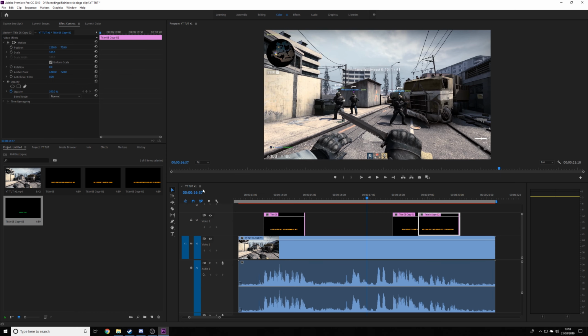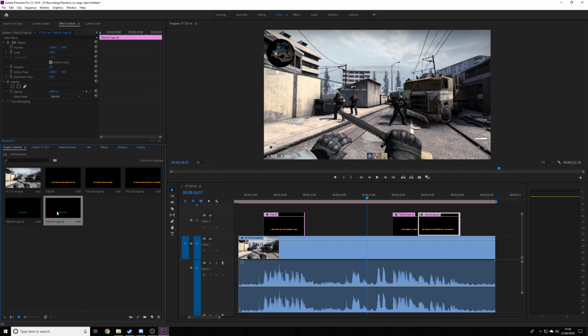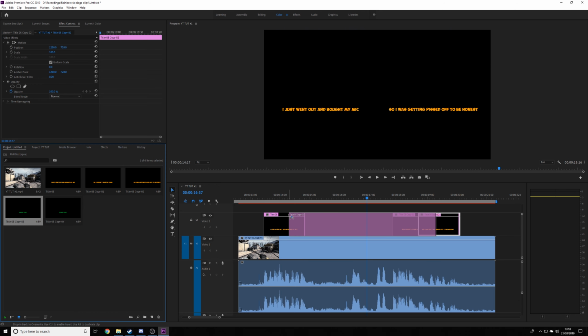Hit X off there. Now, when we want to keep adding subtitles for the green, we literally just right click, duplicate on the green, and it's going to duplicate that exact clip. So, same if I want to carry on with orange, I do the same. So, I want to drag in that.